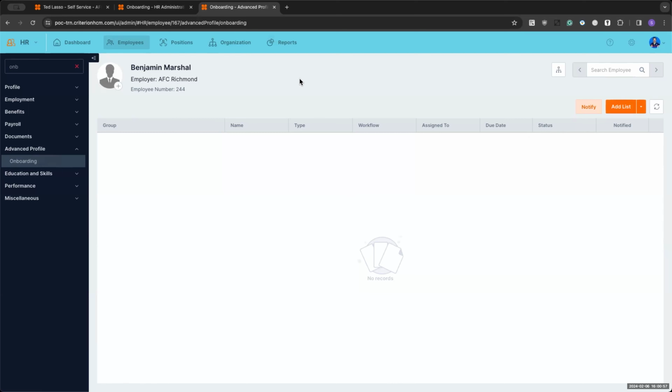Now, if I had assigned something in the setup, like I just showed you, I could hit this refresh to show what was assigned. If I have not set anything up, of course, there's not going to be anything. It's going to be blank. This also could be done in the new hire process. It's the last step to do the onboarding.